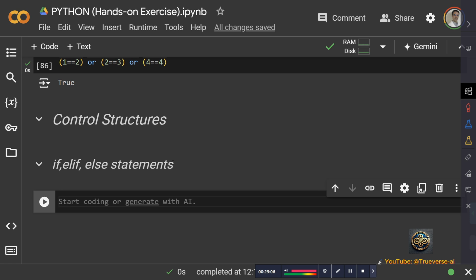Conditional statements in Python allow us to execute a certain block of code based on a condition. The if statement evaluates the condition, and if it is true, the block of code inside the if statement is executed. You can also use elif. Elif means else if, to check an additional condition, and then else to run code if none of the previous conditions were true.